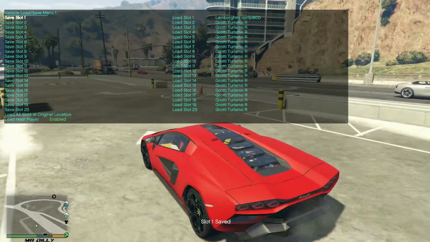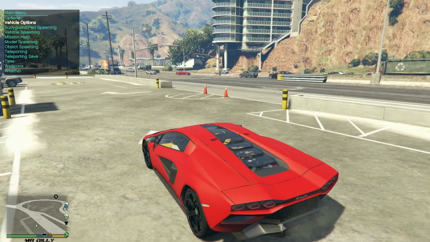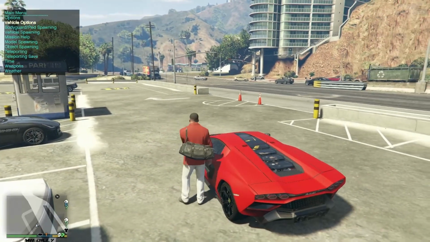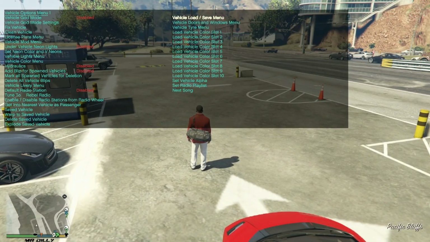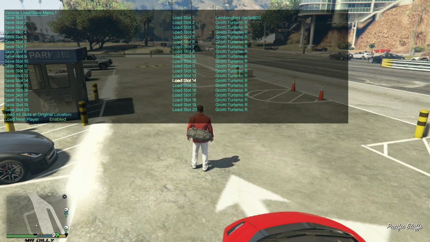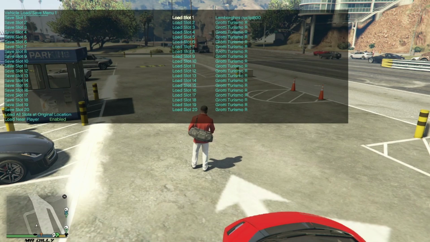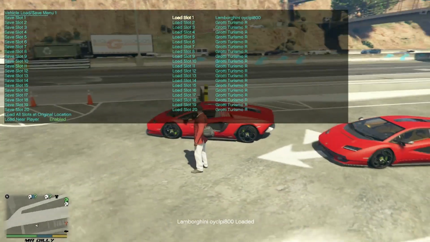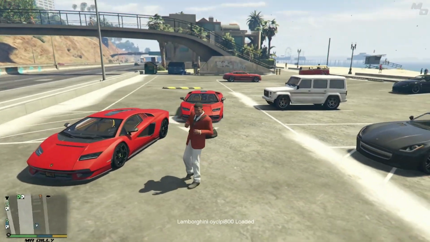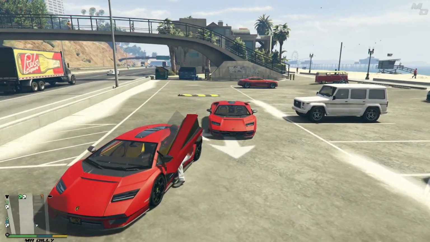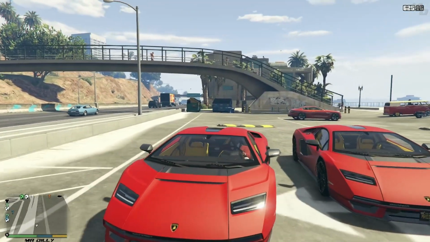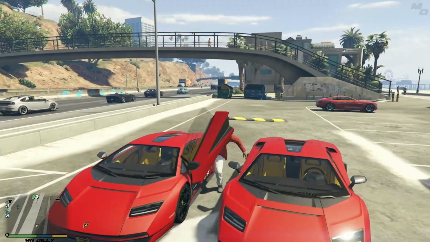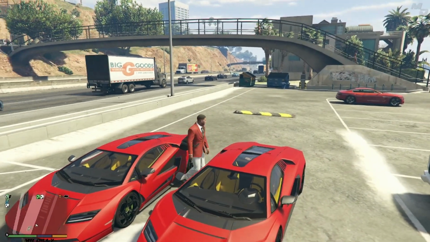All right, so every single time I step into the game, I can actually just go ahead and spawn this vehicle right here. If I go ahead and step outside here real quick, go back to vehicle options and then go to vehicle load or save menu, and then go to load slot 1, our Lamborghini Countach should be able to spawn in the very same one that we have over there. As you can see now, I got two. All right, I got two of them. So you can go ahead and role play this as much as you want, however you want. All right, I think that's pretty much it for this tutorial, guys.